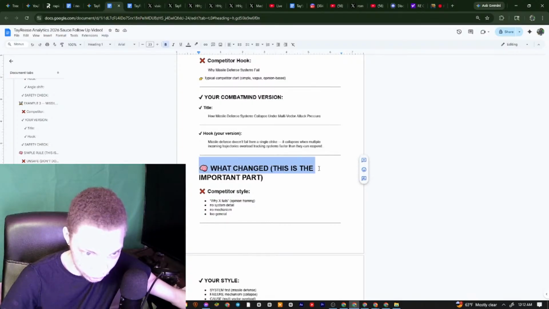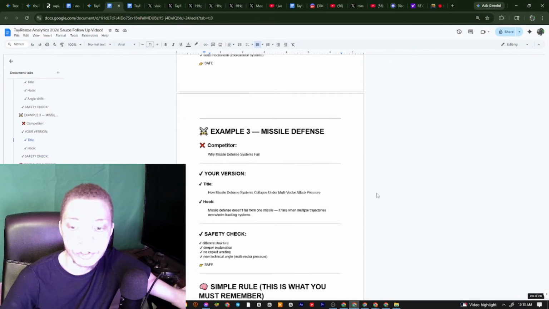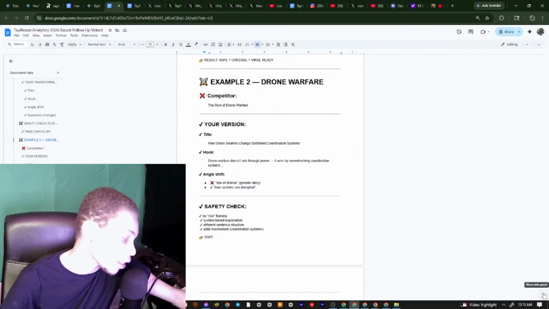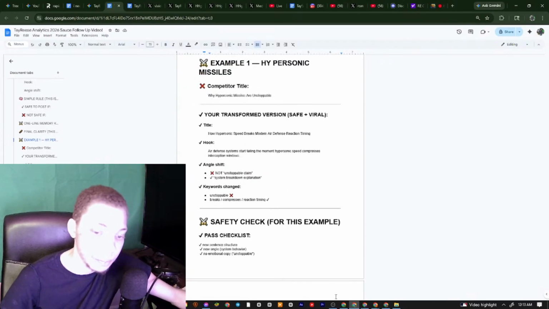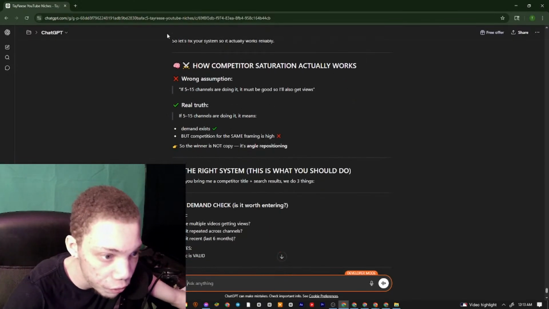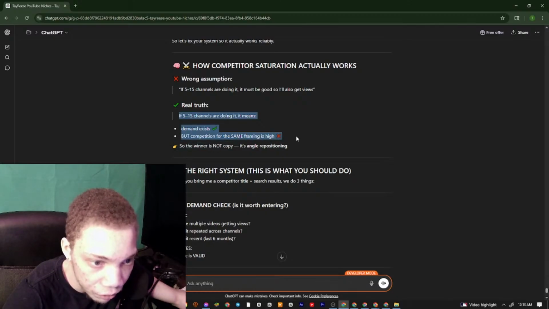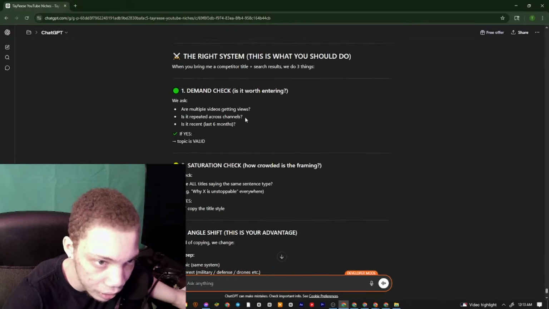This is what you change this for. This is an important part. Competitor's style, why this fails: no system details, no measurements, too general. Alright, so let's go up to this. You can see this is a 412 page, about 400 characters long. The real truth is 5 to 15 channels right here are doing the same things, meaning the demand is there, but the competition for the same framing is high. So the winner is not the copy.